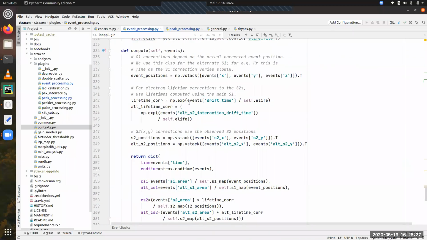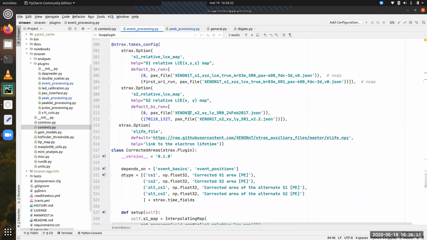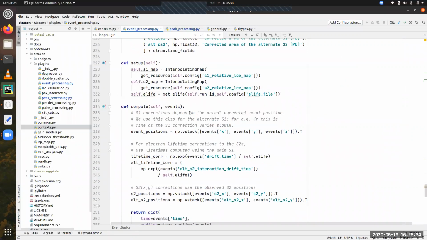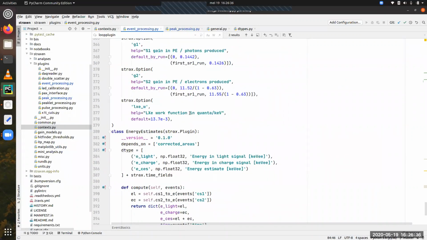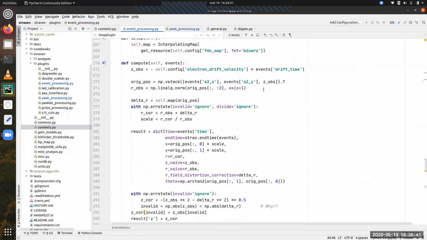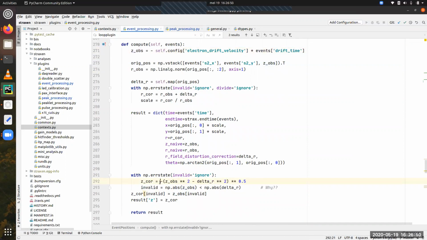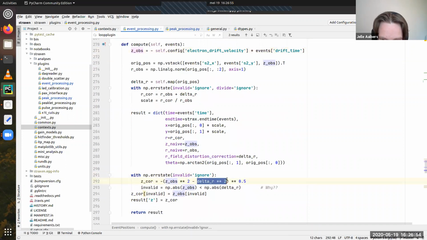Can I ask a question about one of the corrections, about the field distortion correction? About the Z correction in particular. I think it's just applying simply Pythagorean theorem. So that's here, right? That's what you mean. Exactly, yes. So this corrected z is the observed z squared minus delta r squared. Okay, that's a good question.